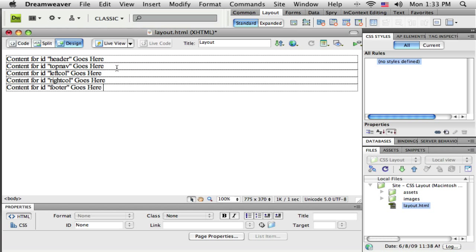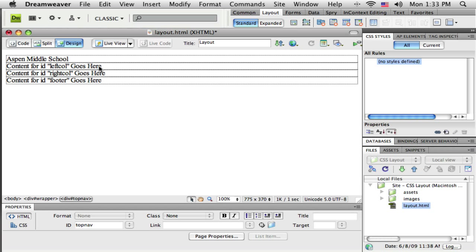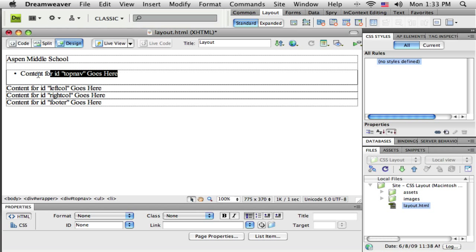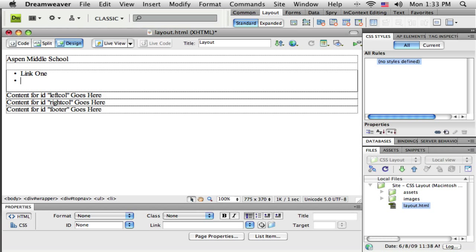Okay, now a little bit of content that goes in here. Up here under where it says content for header goes in here, I might type in, this is the Aspen Middle School. For my top nav, I'll put some fake links in here quick. I'm going to make a little bulleted list and just put some little menu items here.